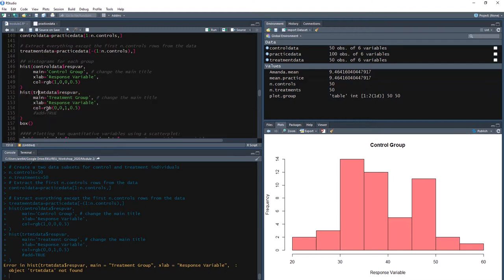Oop. We've got this misspelled. This will be fixed on your side, or when you see this. There we go.